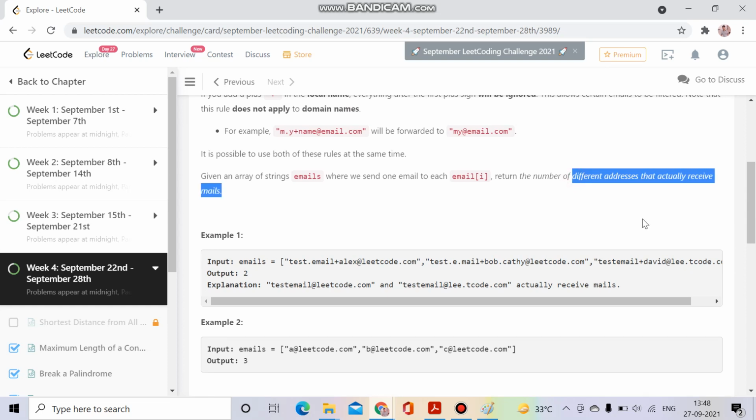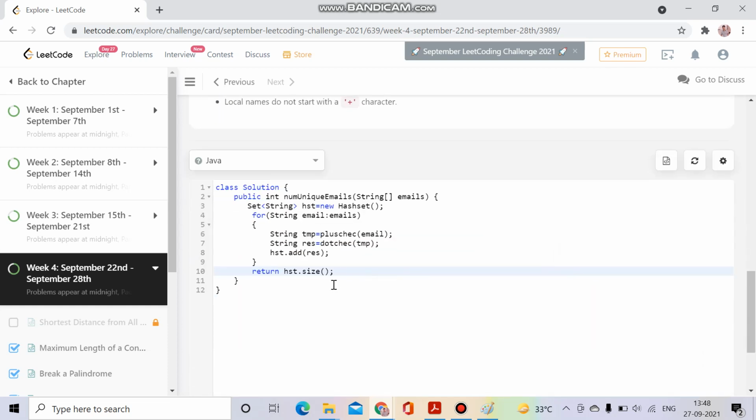Now let's try to make the 2 functions. First of all, the plusCheck function. Let's make it static String plusCheck, and it will get String email.